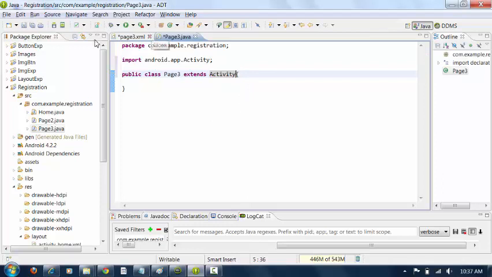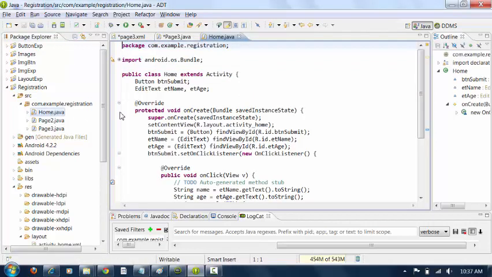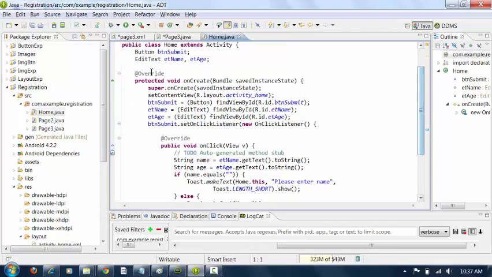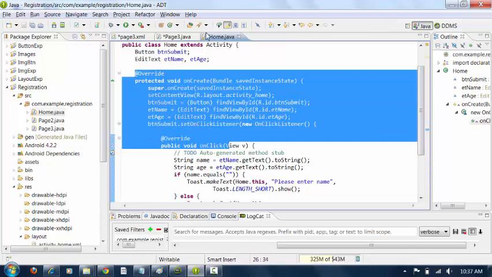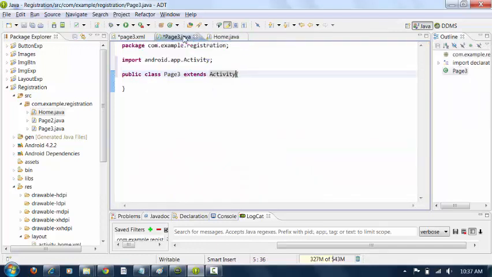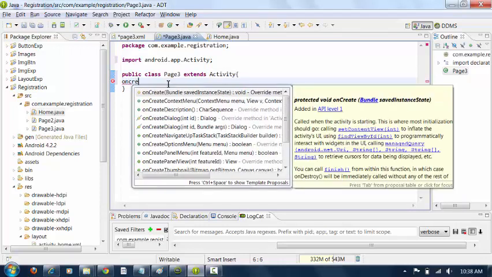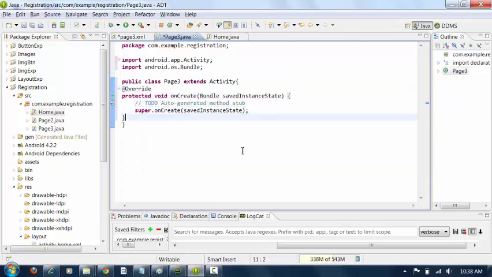Okay, as you can see in the home screen, each and every activity should contain the onCreate method, because the onCreate method is the first method which will be executed in any page. Okay, so let us create the onCreate method. Type onCreate. You can see the option here, onCreate, which accepts the bundle. So select onCreate, align the things.